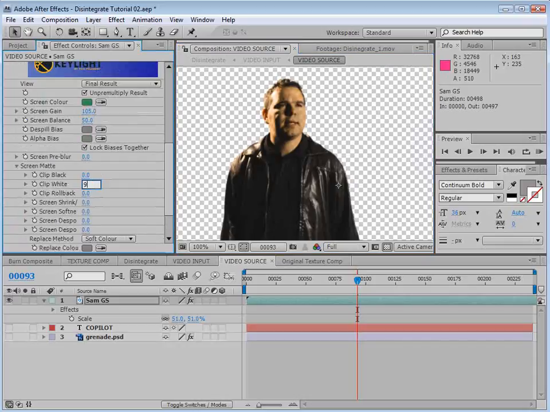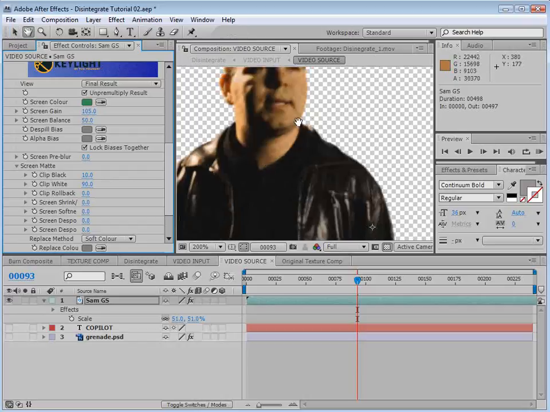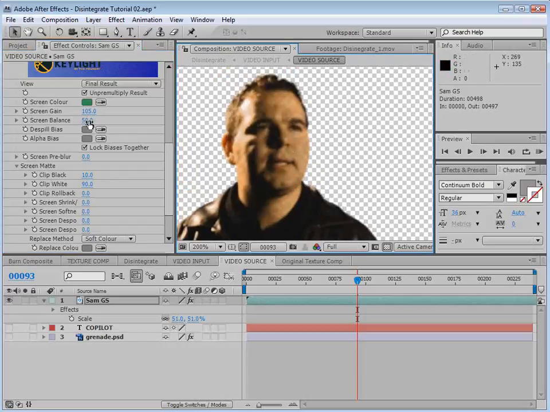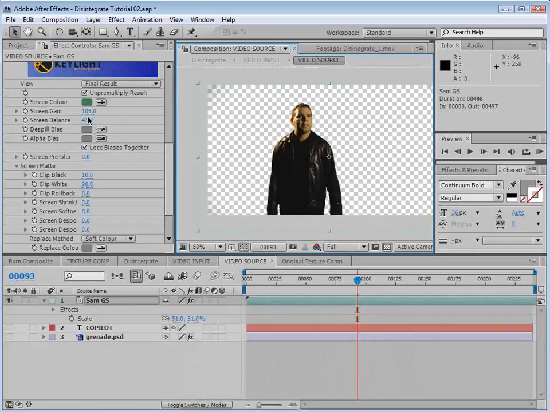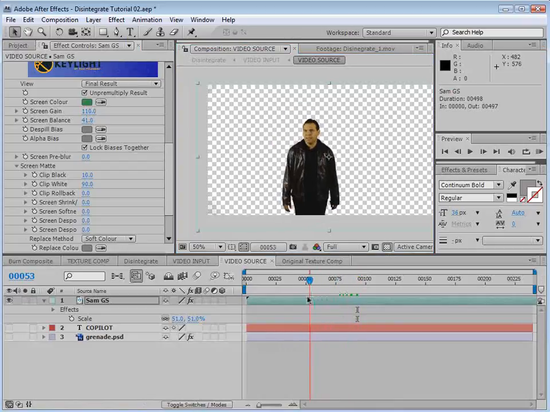We'll set the clip white to 90 and the clip black to about 10, so it's a little semi-transparent. We'll turn the screen balance down, and that looks pretty good. Turn up that screen gain again. Okay, so we've keyed out our footage in no time at all.